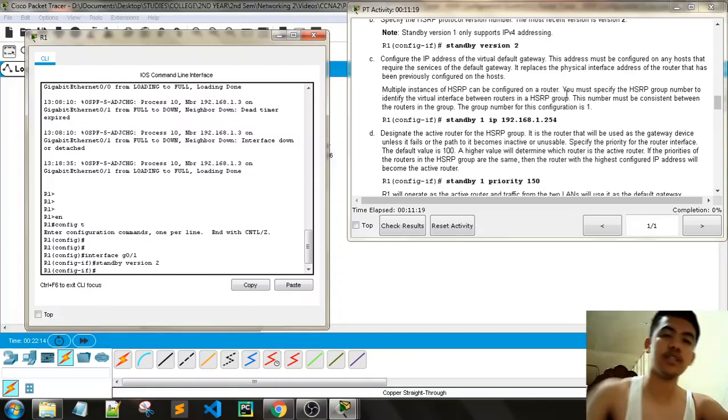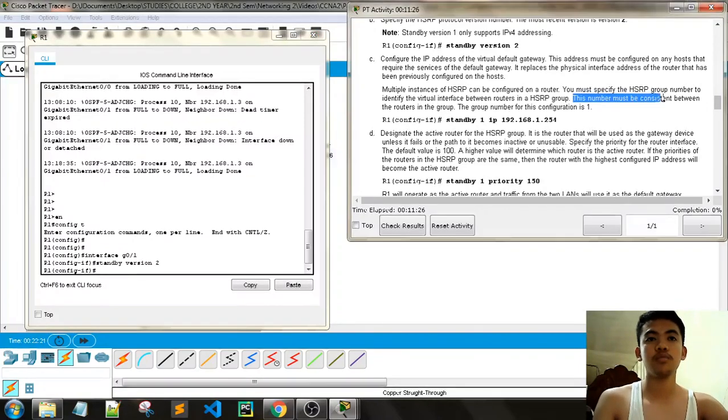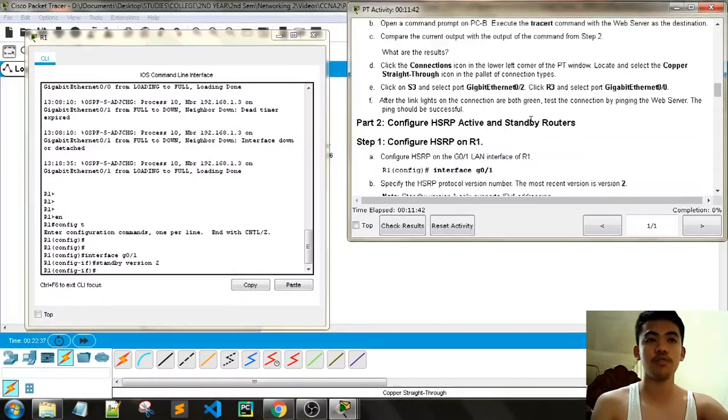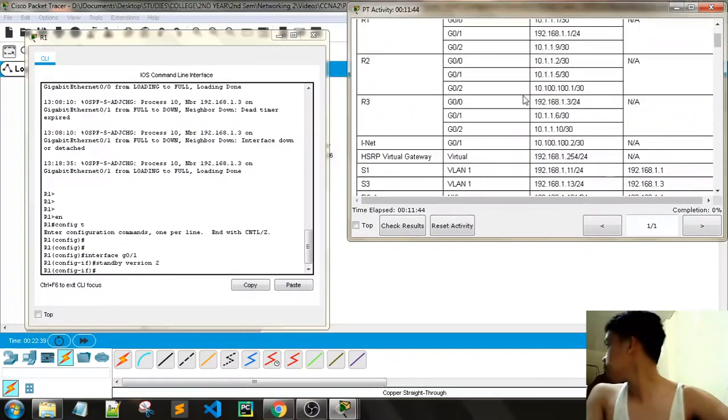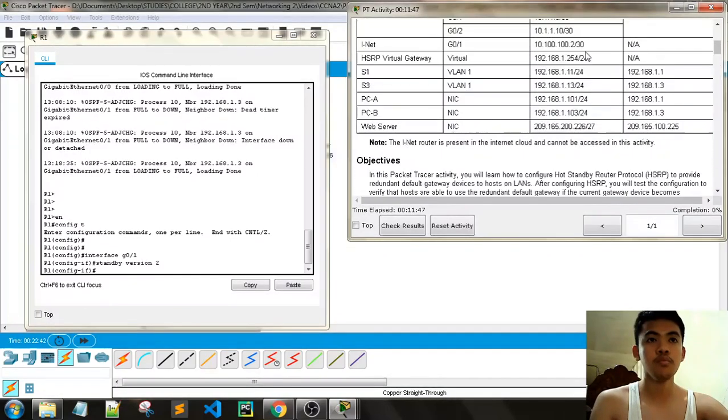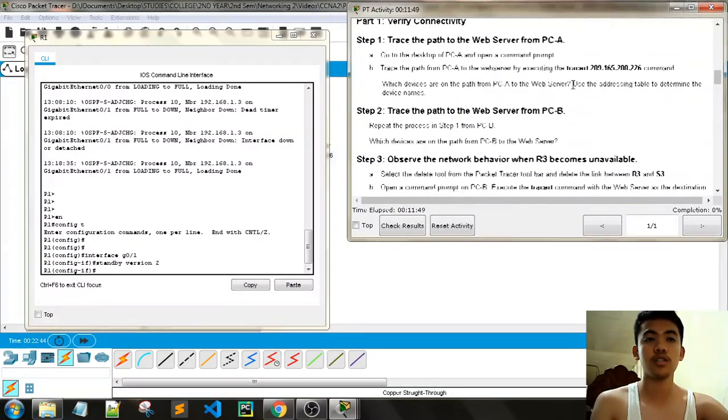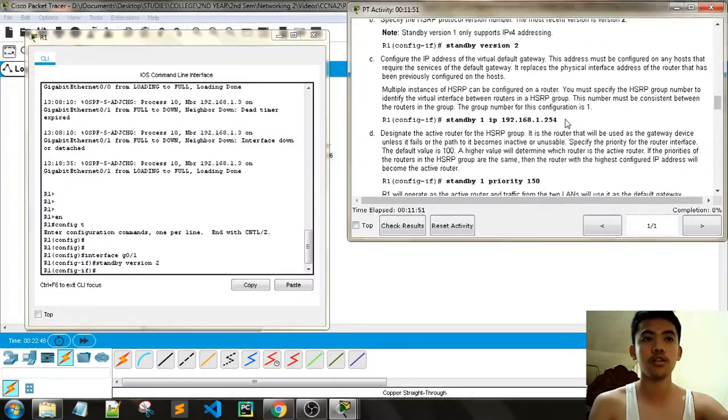Okay, we must specify the HSRP group number to identify the virtual interface between routers and the HSRP group. This number must be consistent between the routers and group. Okay, the group number for this configuration is 1. Okay. Standby version 2. Then we need to enter the IP address of a virtual router. So 192.168.1.254. Okay.